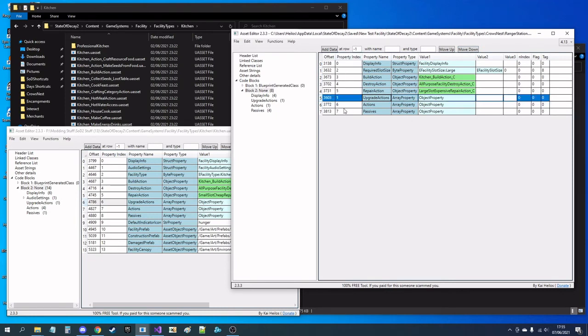Don't worry about the property indexes. They're not the order of the stats. They are a reference that I use to link the subs. So if they're not in the right order, it doesn't matter. They'll fix themselves and they will adjust the order of the subs based on the order of what they're in here. So as you can see, I've just removed upgrade actions.